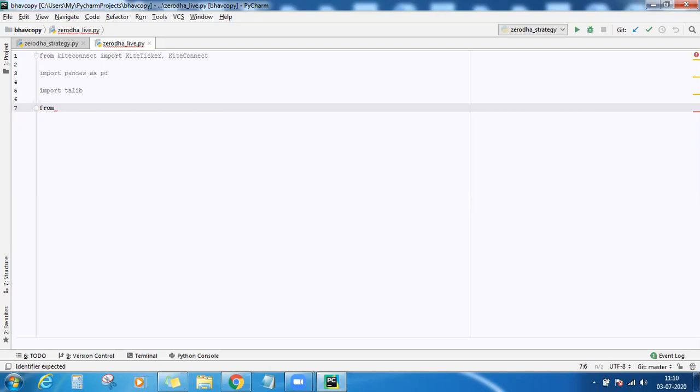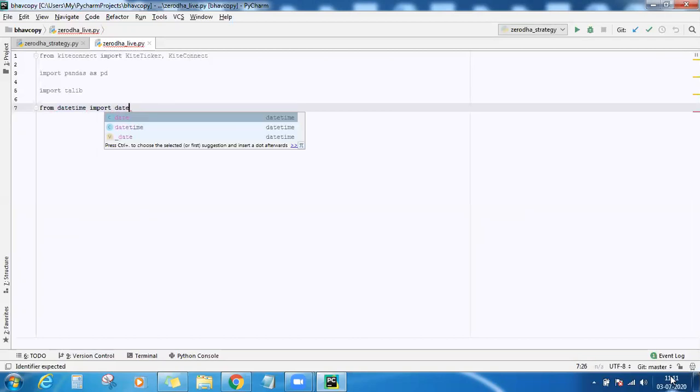Now, yeah, we are importing the datetime, because every time I cannot give today's date and then subtract it by 100. So I cannot give it manually every time. So for that purpose, we'll be depending on the date and time. So this is the module. From datetime, import datetime once again, and timedelta.